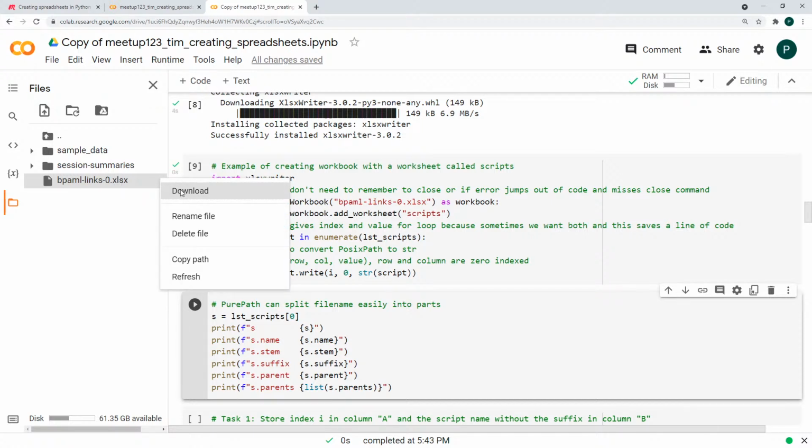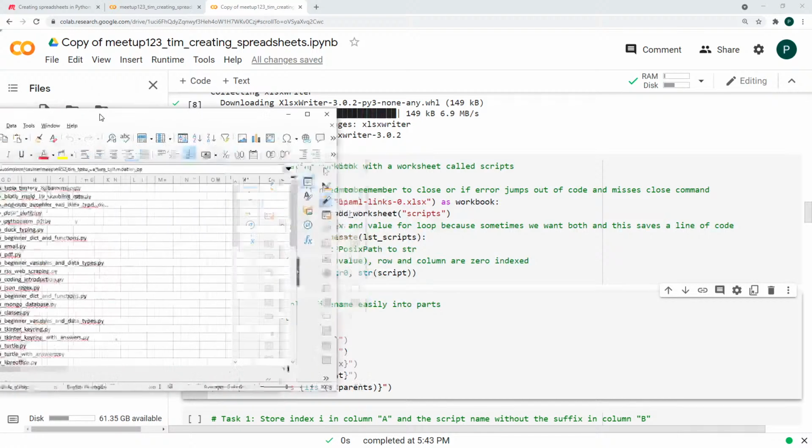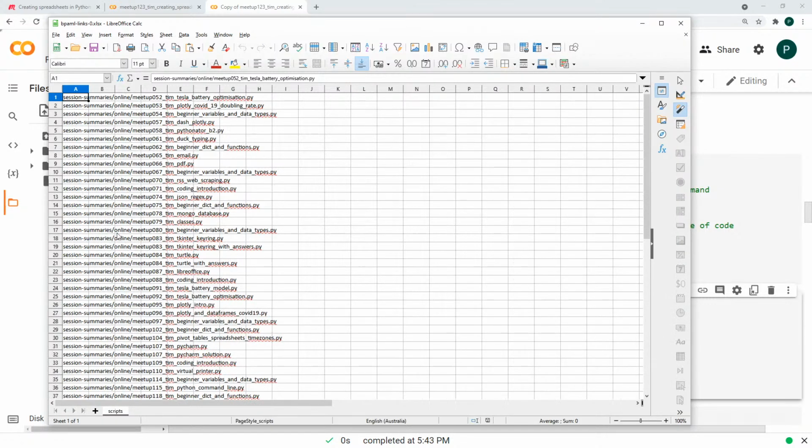So I can download that spreadsheet down to my computer, and then I can open it. So you can open it in Excel. I don't have Excel on this computer, but I've got LibreOffice. So let's have a look at what we got. Alright, so that's our spreadsheet.